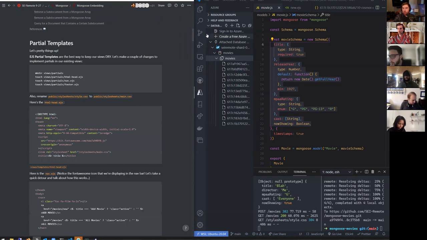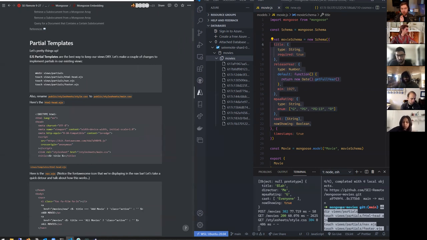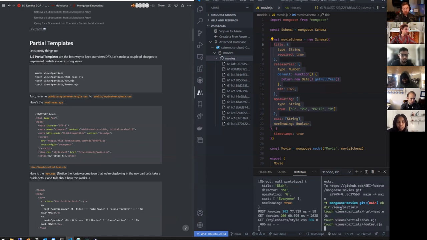So what I would like everyone to do is run this block of code in your terminal. I will send this over to you in Slack as well. There you go. So we're just going to run all of this over here. We're just making a directory for all of our partial views, and then we're making a few EJS files inside of those.